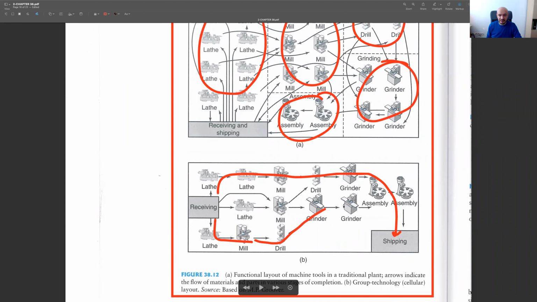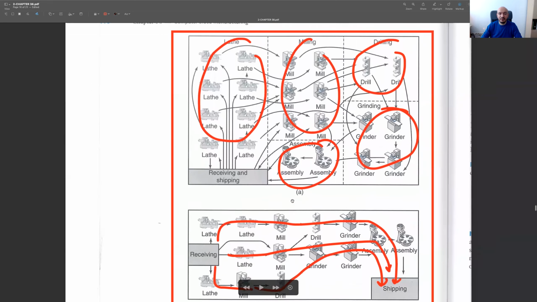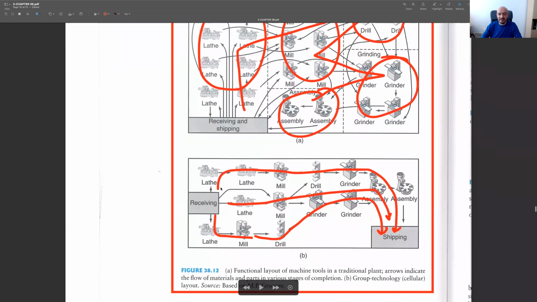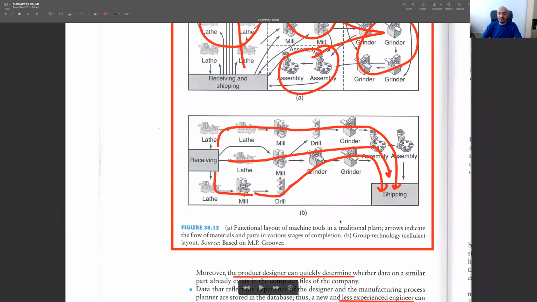We may follow this one, and then we may have another path here. So they are all possible in this group technology layout, and they are much simpler. But if you look at the other one, for instance, your part may go first to the lathe machine, then to the drilling machine, then to the milling machine, the grinding machine, and then to the assembly. It's much more complicated in the functional layout, but things are much easier in the group technology layout, especially if you have groups of products.